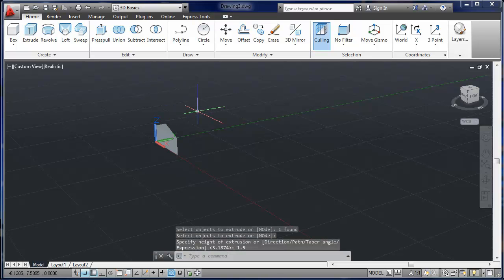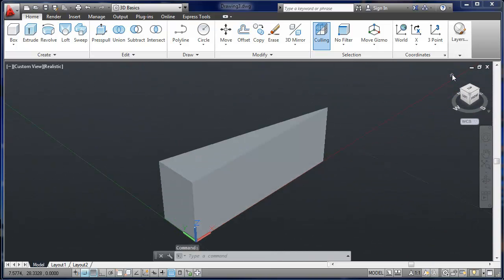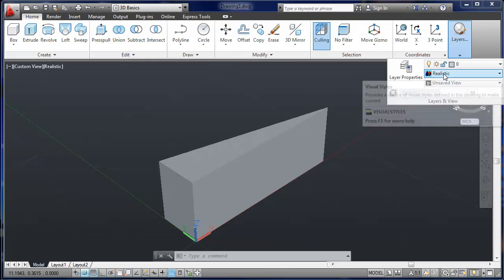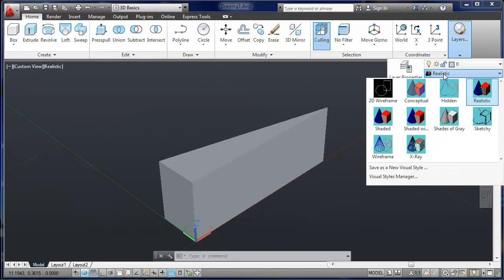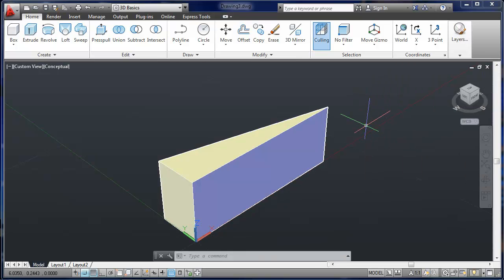I'm going to change the location of the object by going up to the View Cube and clicking on the little house, the home symbol there. I'll change the visual style from this gray object to something a little more colorful, the conceptual visual style. And you can get to visual styles either from the panel or by typing in visual styles at the command line.